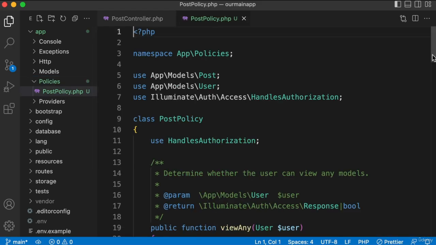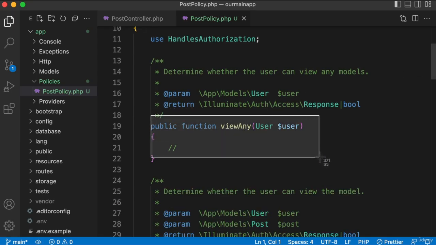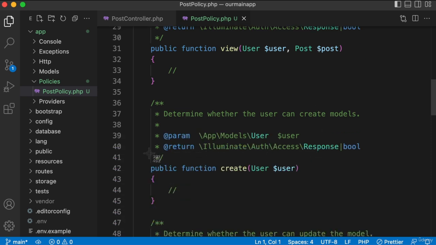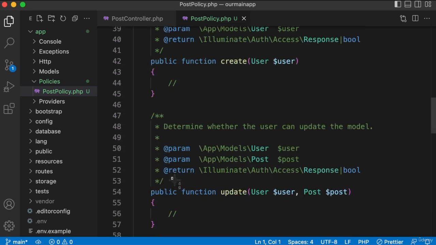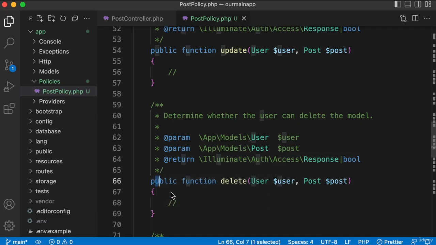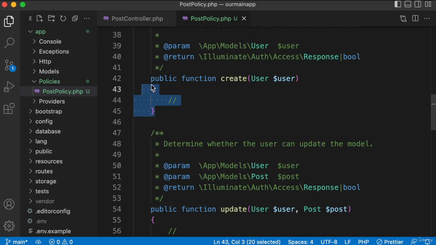Cool, so now if you think of any of the CRUD actions that have to do with a blog post, there are functions in this file. So view, right, that's like reading the data. Scroll down a little bit more, there's one for create, and then if you scroll down, there's one for update, and then one for delete. So the idea is within any of these functions, you just return either true or false regarding whether the current logged in user should be able to perform that operation for a specific post in question.